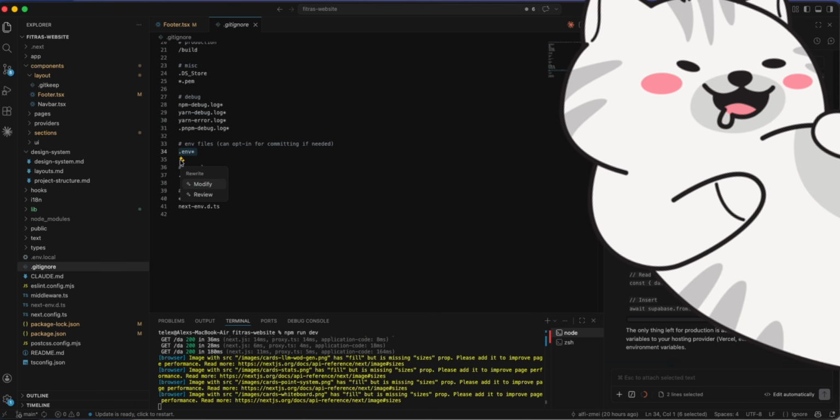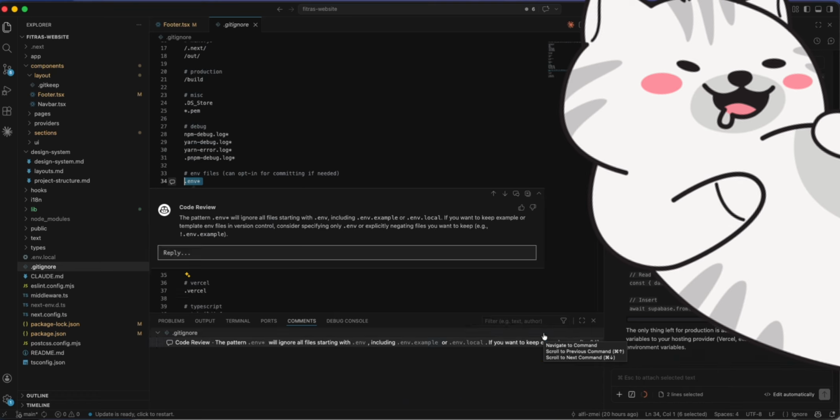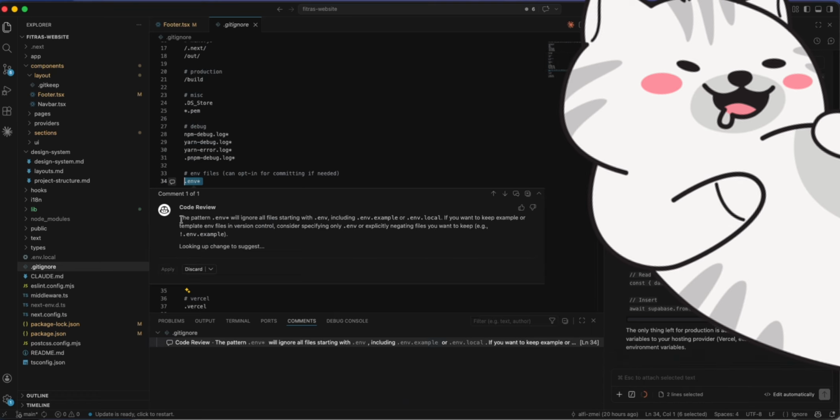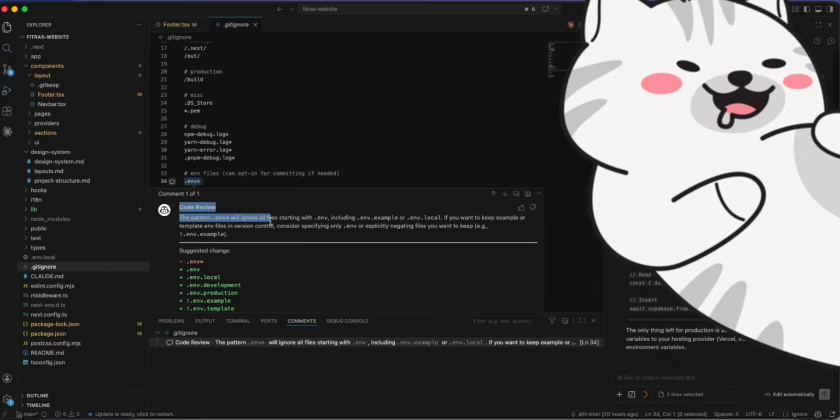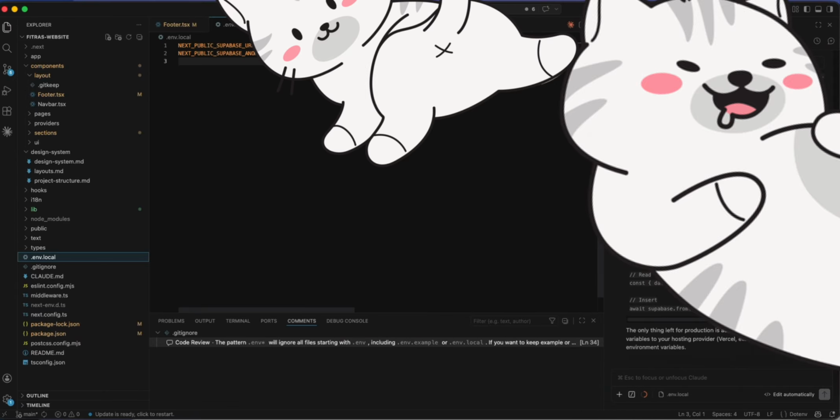Let's see, we can review it. So yeah, the pattern .env* will ignore all files that start with .env, including .env.example, .env.local. So this is exactly what we need. We know that this .env* will also include the .env.local. Perfecto. So we know that we're not going to expose our API keys here as well.